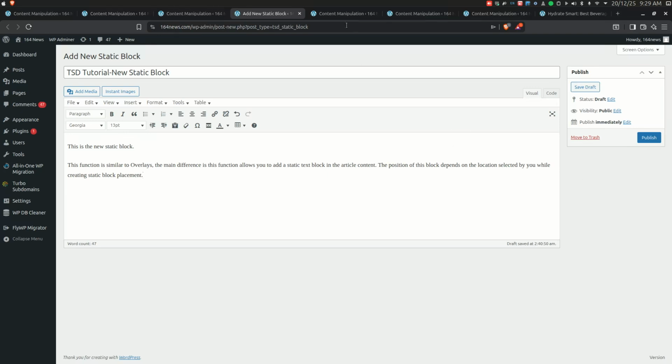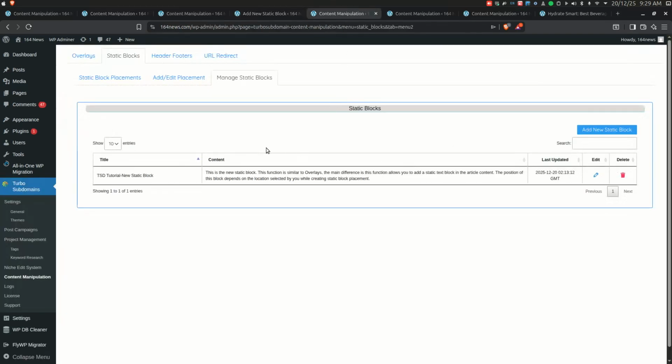The newly created static block now appears in the Manage Static Block section. Your static block is now ready to be deployed through a static block placement. All your static blocks are stored here for easy access. You can edit or delete any block as needed.